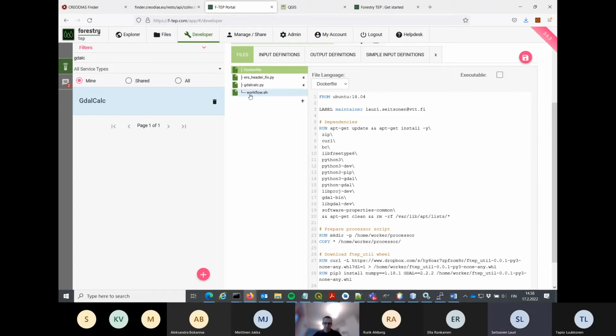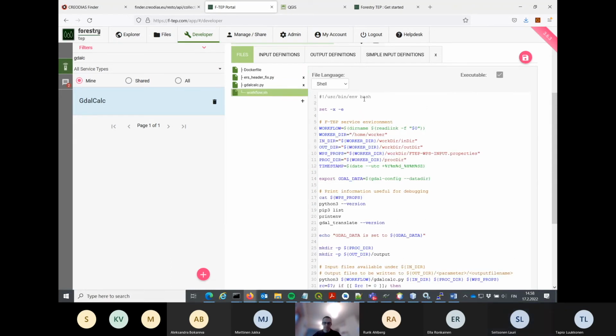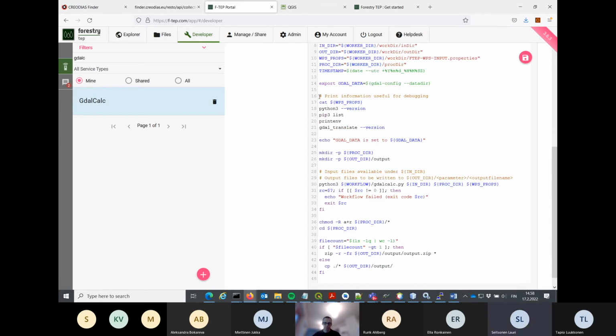Okay, so then the next important file is the workflow script, which is the starting point of the service when it's executed. There is also a template, so most of this stuff comes from the template. Here I've added some debugging prints so that when you run the service, you can see what the actual environment is where it's executed.